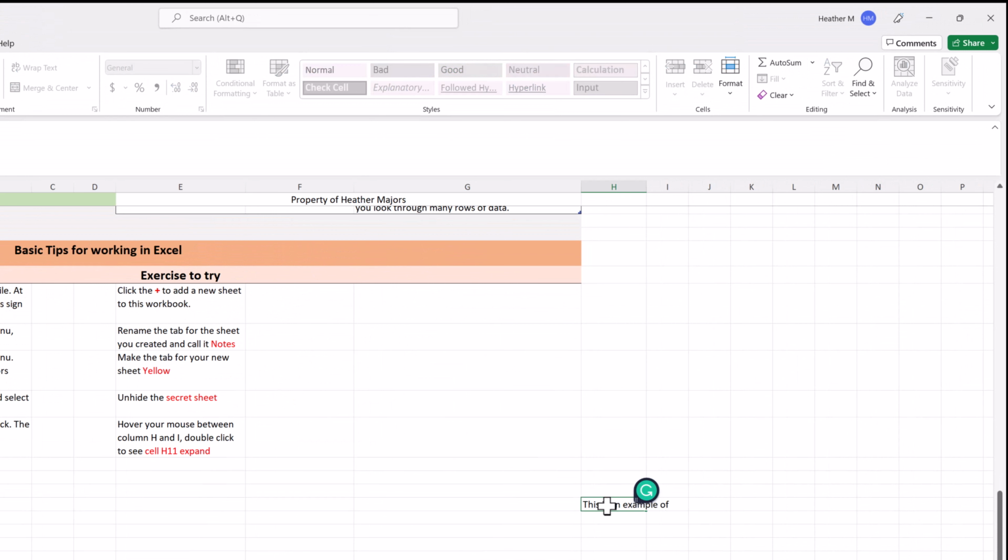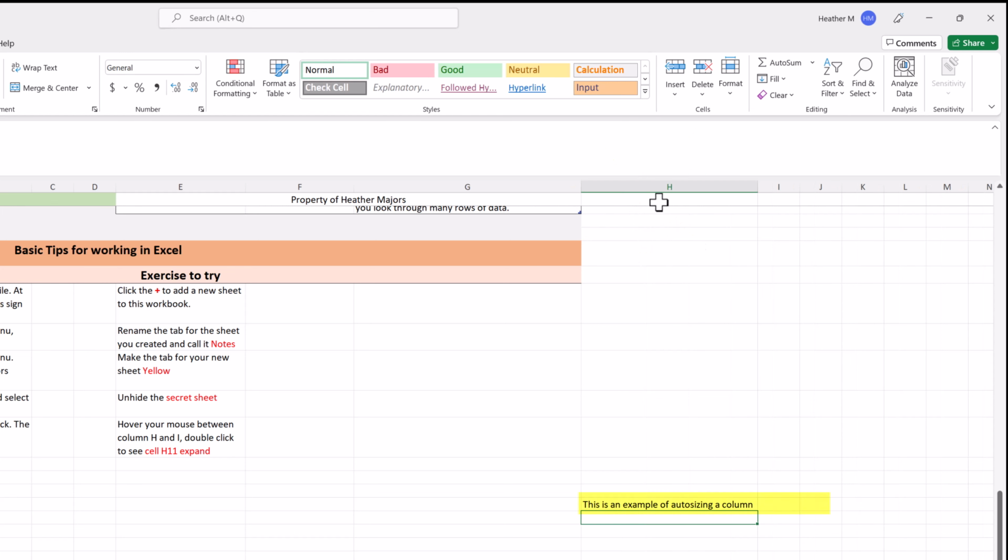Did you know that you can auto-size a row or a column? In this example, I'm typing in some information in column H, but it doesn't quite fit. If I hover the mouse between column H and I, and then double-click, notice that column H is now wider to accommodate the text. This has been the very basics of Excel, but there's lots more to learn.